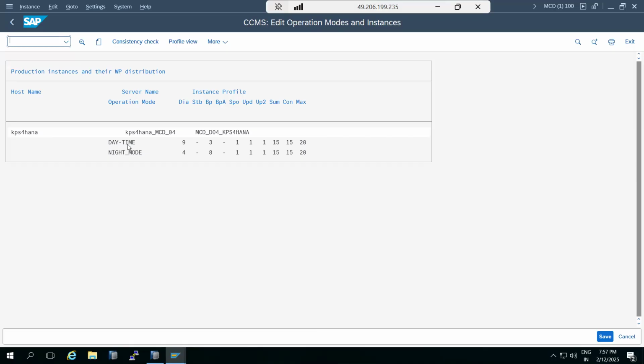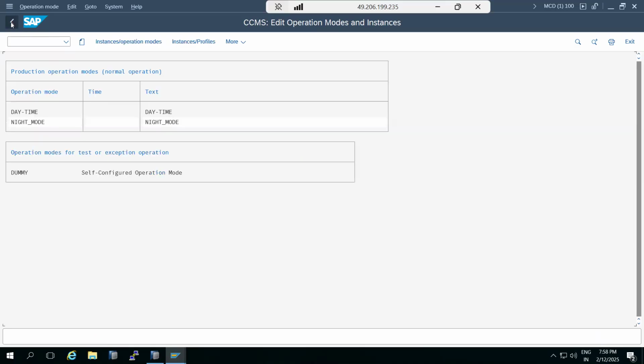You said that during the daytime you need 9 dialogs, and during the night time 4 dialogs, with more BTC work processes to run the jobs that you have created. Like this, you have done the work process assignment here. This is what you have done in the system.